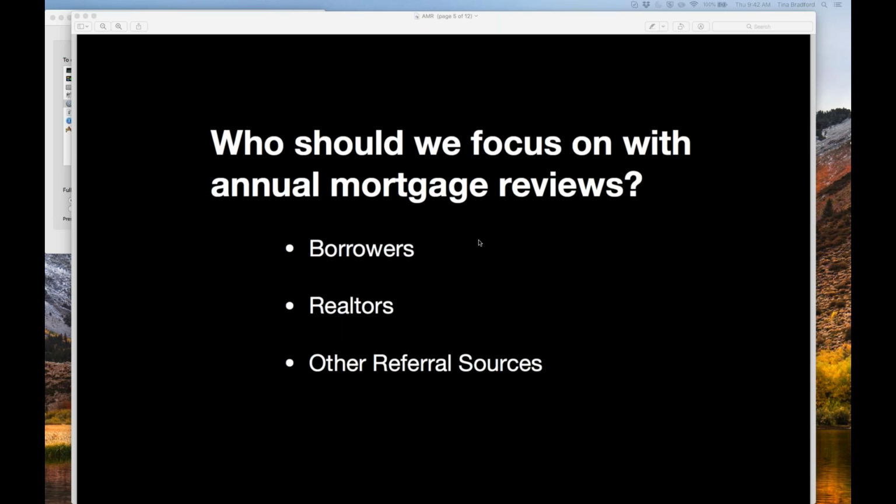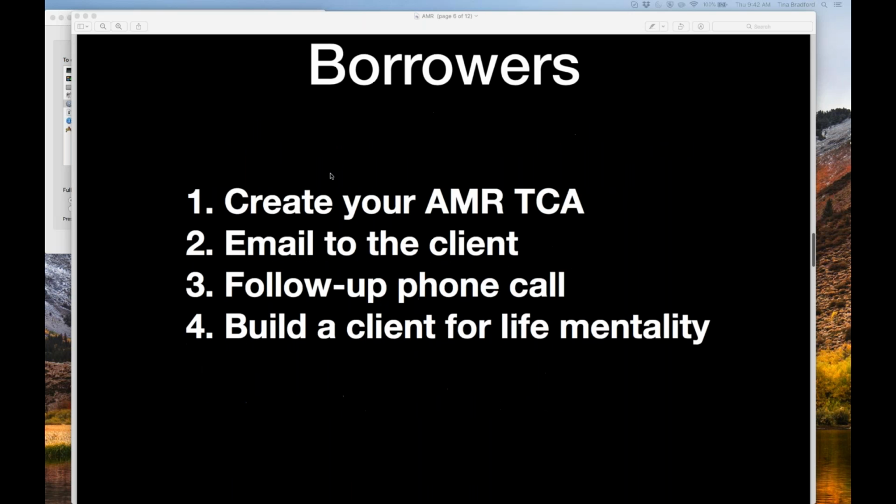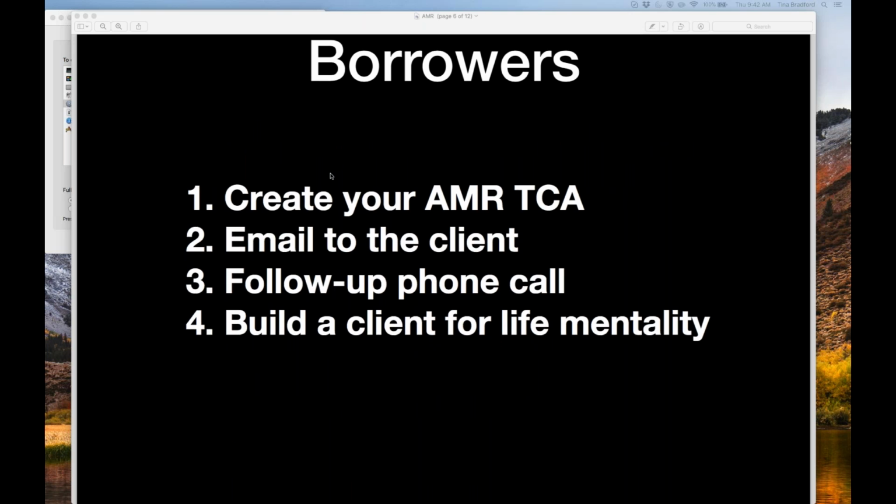When you're doing an annual mortgage review, you're actually working in depth with the borrower, the realtor, and several other referral sources, such as financial and estate planners and insurance agents. You're going to be working with them all as a team. So we're going to go through the borrower. You're going to create your annual mortgage review.